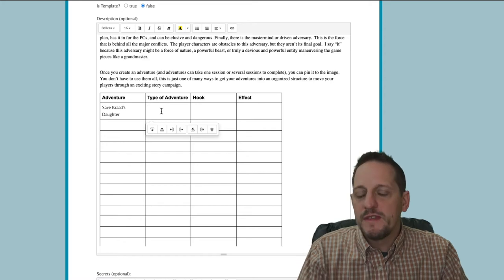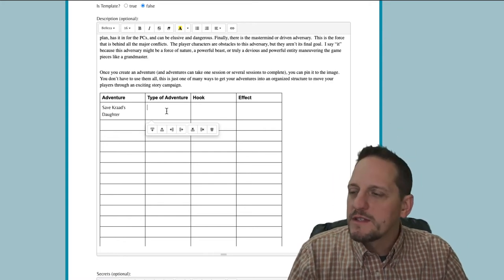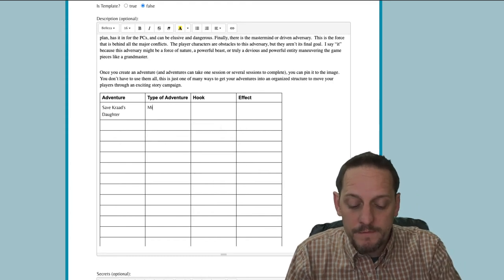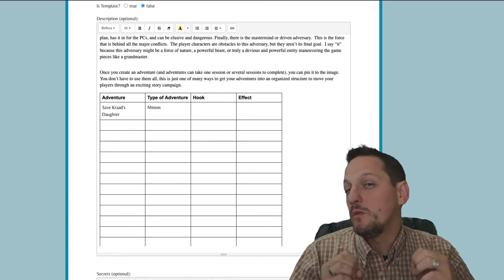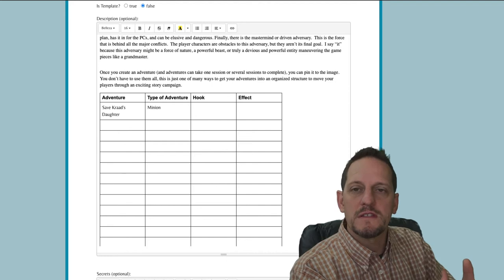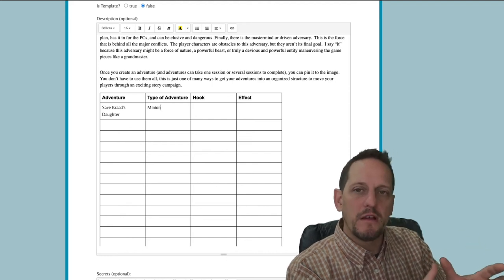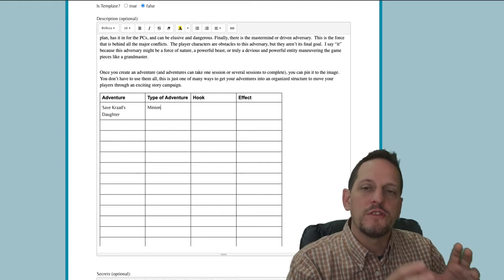And what type of adventure is this? I actually want this to be an adversary adventure. All right, so minion. In my campaigns, minions are people who essentially work for the adversary, and they are completely focused on being against the player characters. So they have some animus towards the player characters, and they are out to get them.